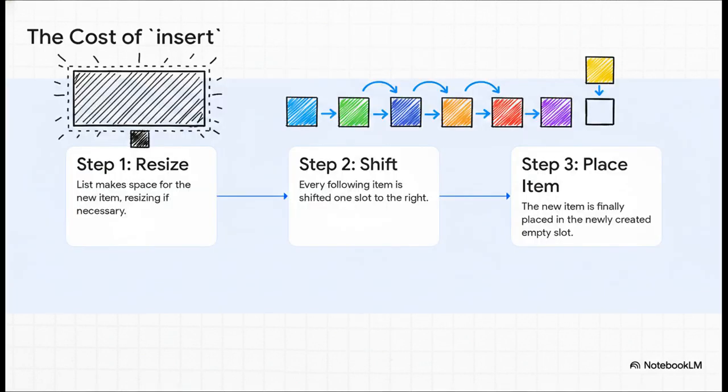All right, let's walk through what happens when you try to insert an item somewhere in the middle. Imagine a crowded movie theater row. If you want to get to a seat in the middle, everyone from that seat to the aisle has to stand up and shuffle over one spot. That's exactly what Python does. First, it might make some more room if needed. But then, and this is the killer part, it has to shift every single element after that point over by one. Only then can it finally drop your new item into the empty space.